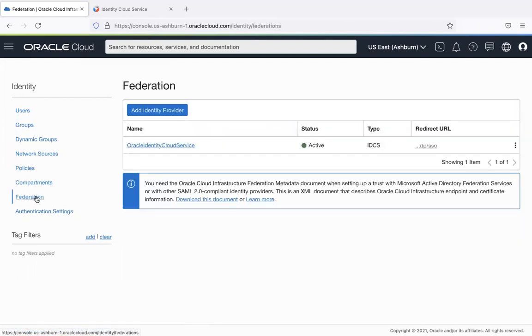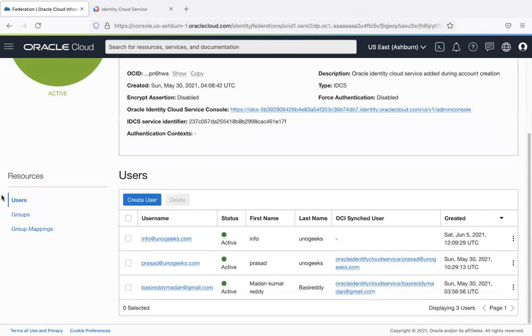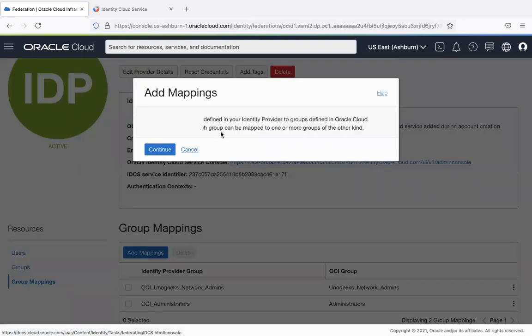Okay, how do we do it? You go back into Federation, go to Identity Cloud Service. If you scroll down, you will have a group mapping option there. You go in there and you can add mappings there.